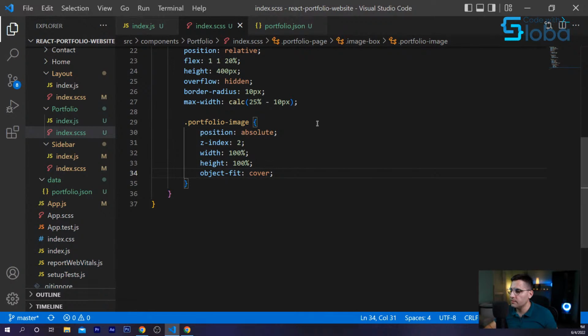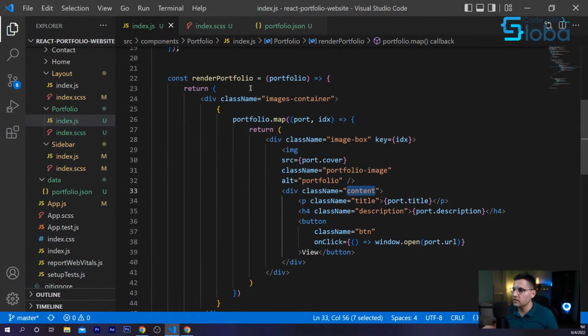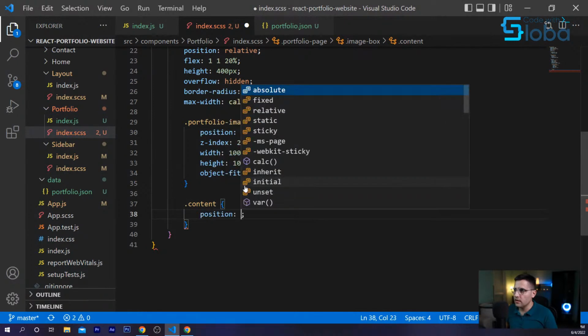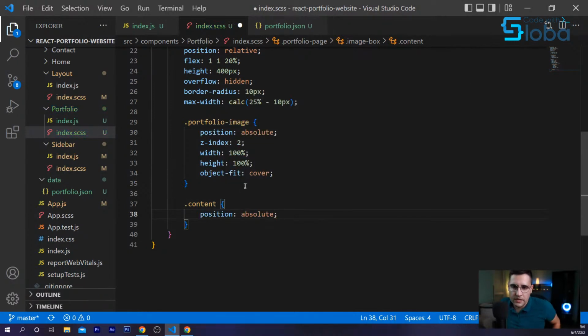Okay, so we stopped at the portfolio image. The next one is content. Let me copy that over. That content. So I want to position this absolute as well. Why I want to position this absolute is because I want to apply some hover effect. So this is going to be positioned on top of our image, and it's going to be moved a little bit on bottom, so you cannot see the link of it. And once you hover over the box, it's going to pop up into the box, and it's going to be nice. Trust me.